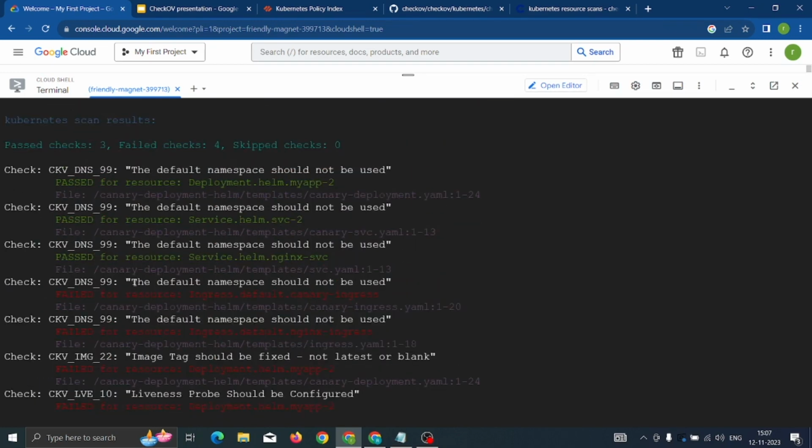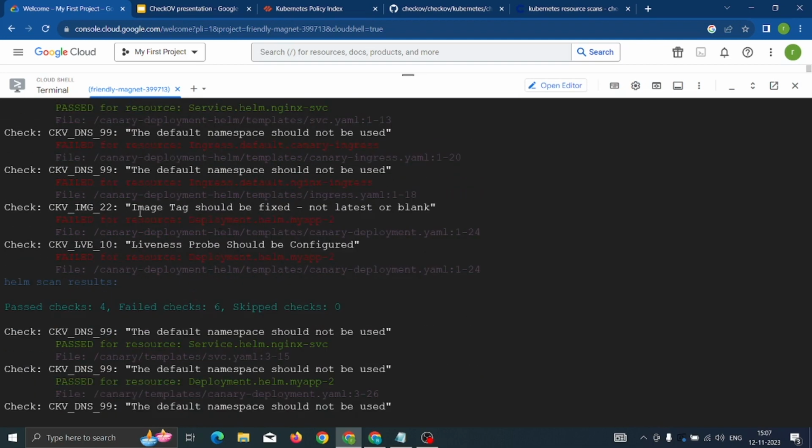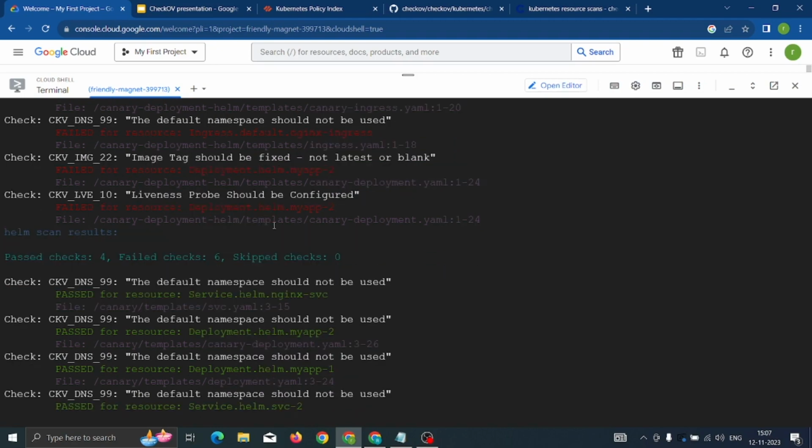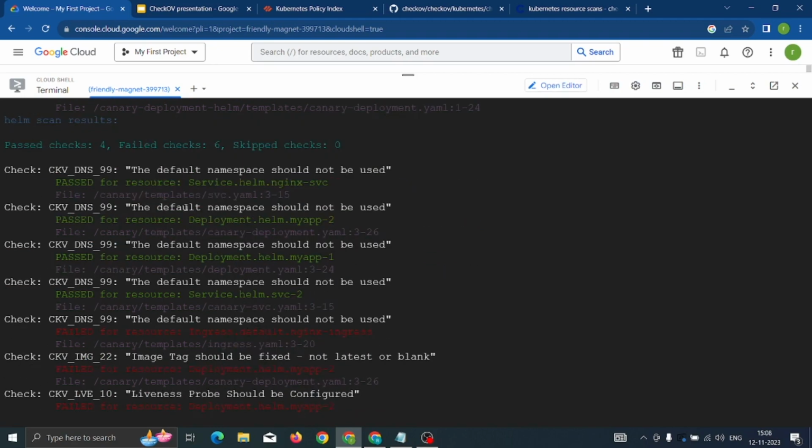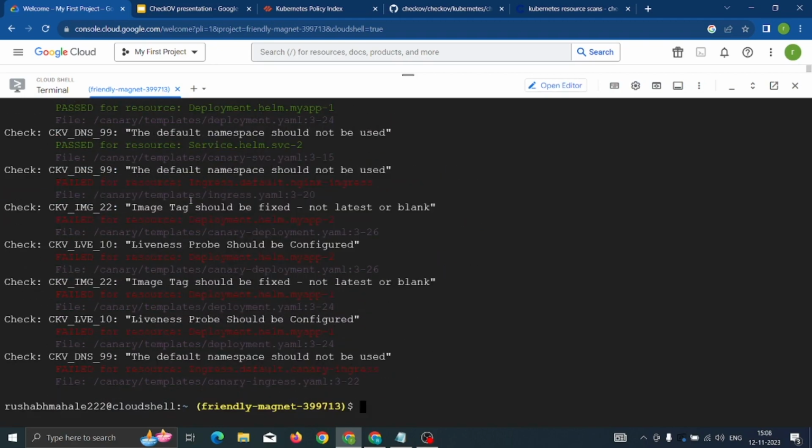Here you can see the default namespace should not be used in ingress, it should be fixed. Image tag should be fixed. In deployment app, liveness probe should be enabled. So this kind of policy you can create. Let me also show you these were the predefined policies. Now I will show you how to create our custom policy.